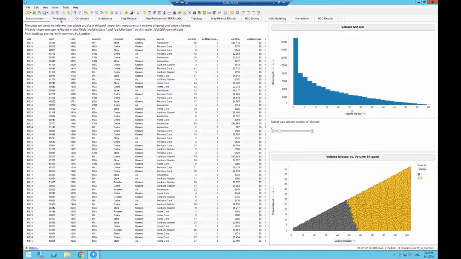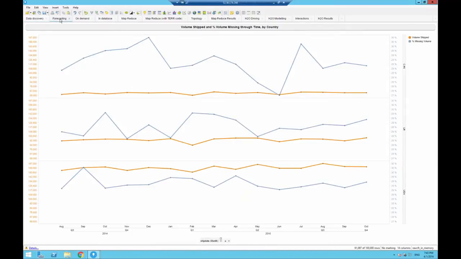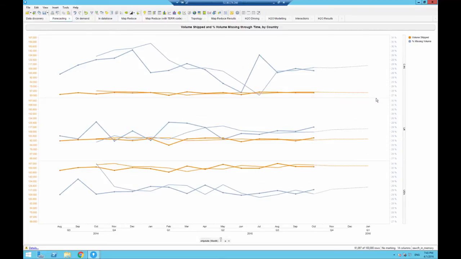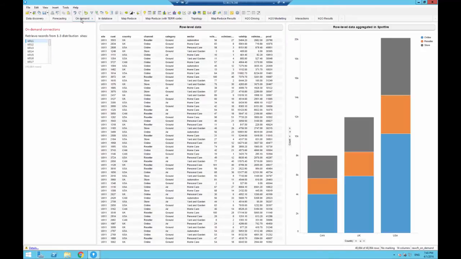This page now shows another example of calculations that you can do with embedded TERR on in-memory data. We have a time series with the total volume shipped and the percentage of that volume that went missing in action. When I right-click and press Forecast, local TERR predicts the future values of these time series using the inbuilt Holt-Winters algorithm. So in this new sheet, I will display how we work with data on demand.